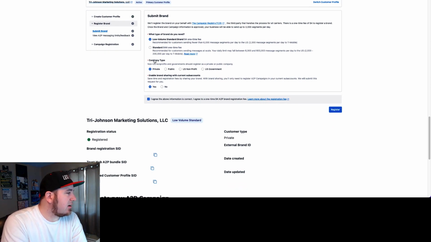You'll also want to select your company type here. Most will be private. If you do have a special use case, like you're a nonprofit or something like that, you may want to check with Twilio and check that box there. I believe you get discounted rates and some other perks for being a nonprofit, but there may be additional steps like providing your nonprofit registration number and stuff like that.